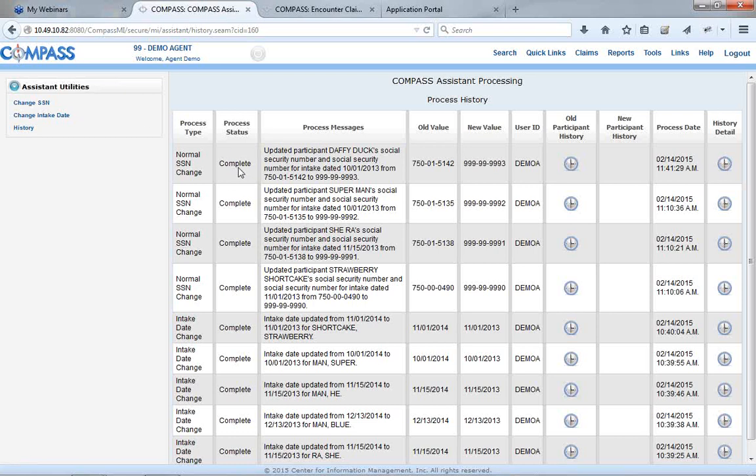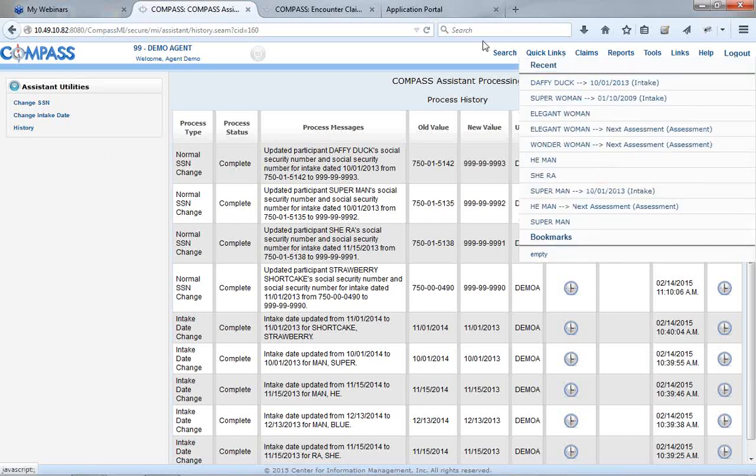You need to make sure it says complete. If it says incomplete, that means it didn't do it. I haven't seen this happen in a very long time, so I've never worried about it. But if you find out that you still have that problem, then there may be an issue there that we need to look at here at CIM, because they should all go through. So that is what you do to fix that issue.